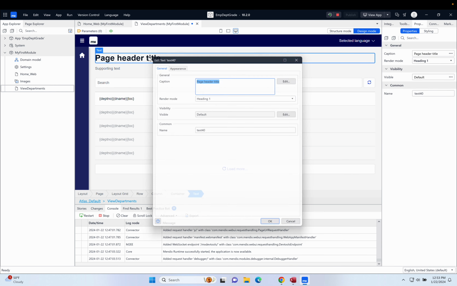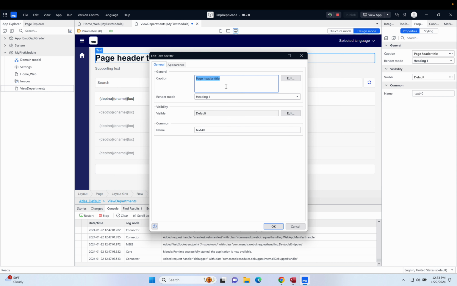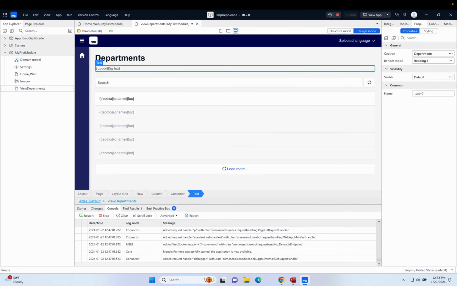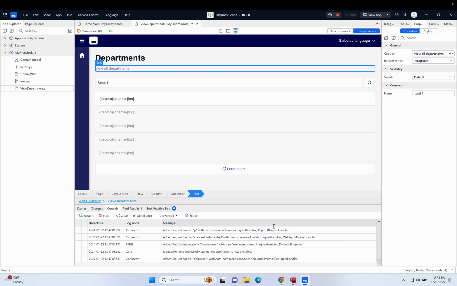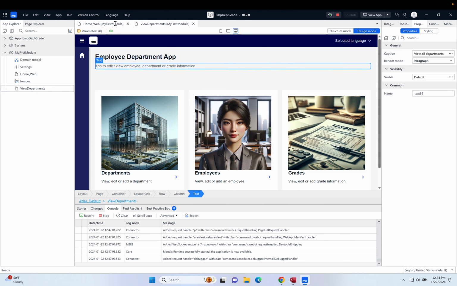Now I can just edit some of this. Let's say view all departments, something like that. Or let's just say departments actually. Let's say departments. And then let's say view all departments. Like that. Now if I save that, what we now need to do is go back to our home page, and we need to connect the button that's here to that page.